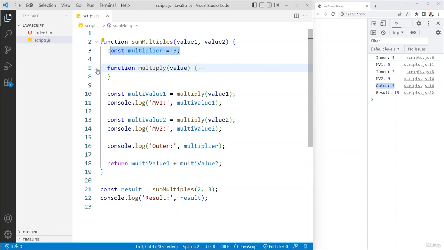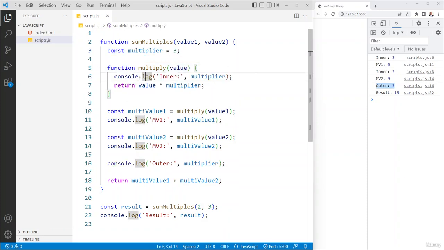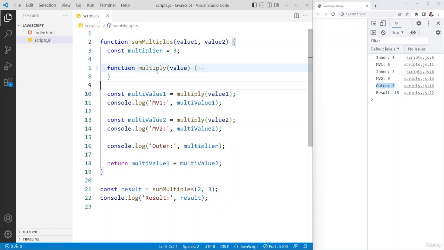As you noticed, another advantage is that the inner function, the function that is inside here, also has access to this multiplier. So the inner function has access to all variables that the main function, the outer function, has. So inside the multiply, I have access to the multiplier. But the outer function doesn't have access to the variables that we declare inside here.